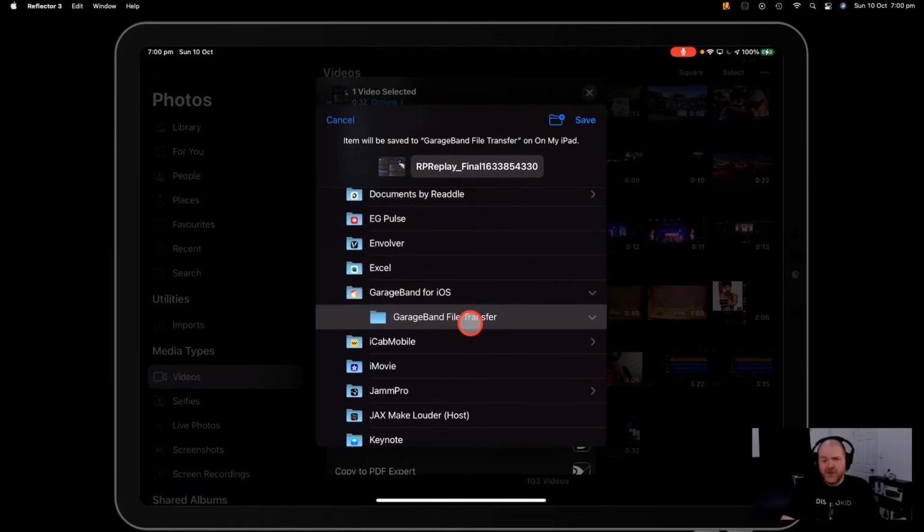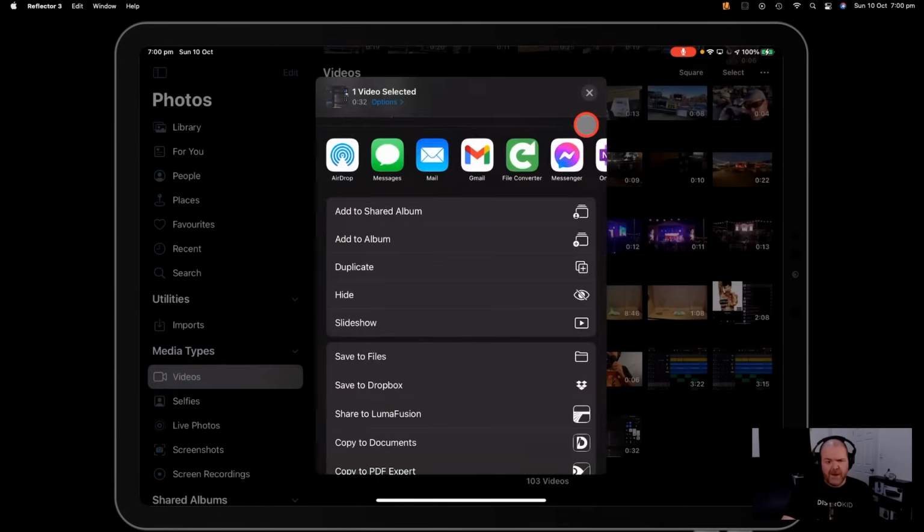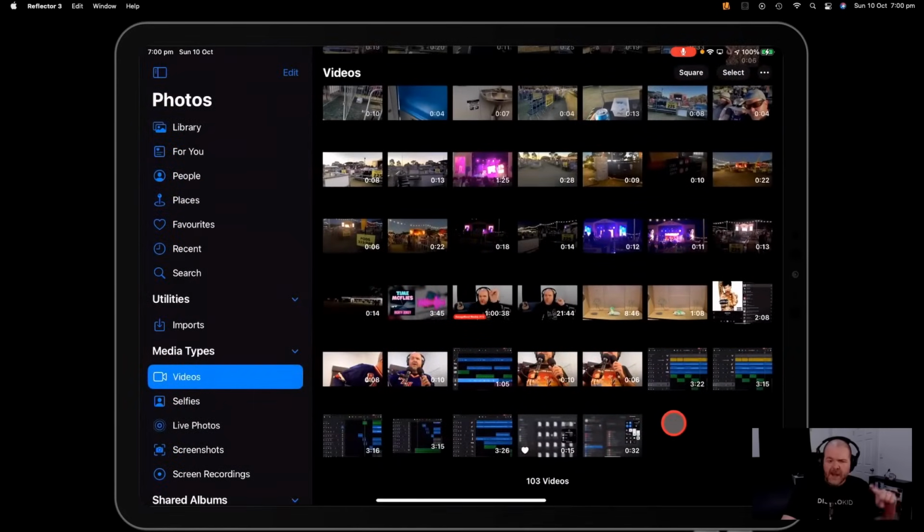And we're just going to pop it straight in the GarageBand file transfer folder. You can put it wherever you like, but this way we'll know exactly where it is. We'll hit the save button and we are done. We can now return to the file converter and complete the process.